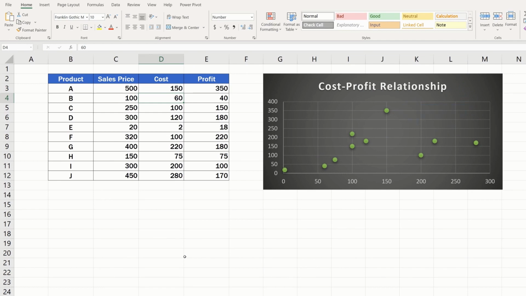If you're curious to know when to use and how to create other chart types or how to modify these charts, you can find it all in our Excel Made Easy tutorials.